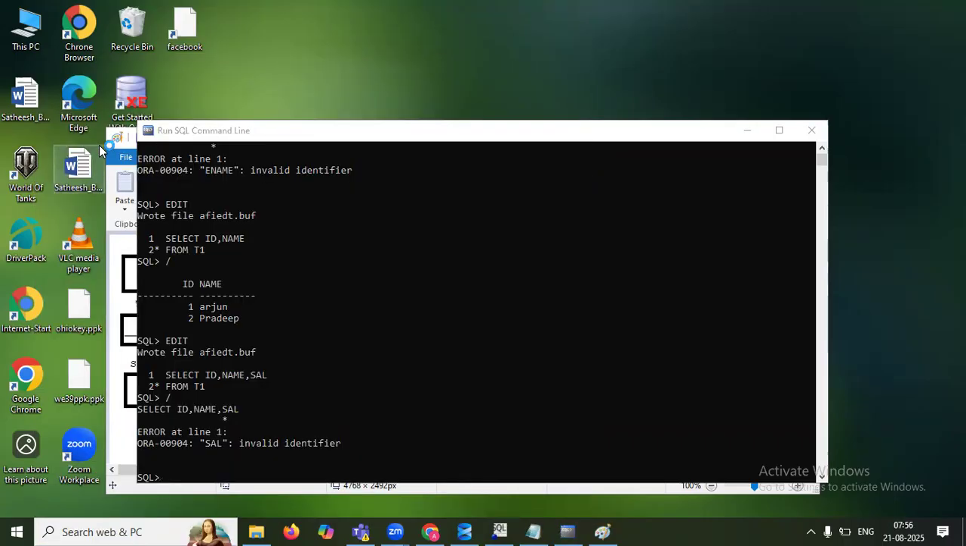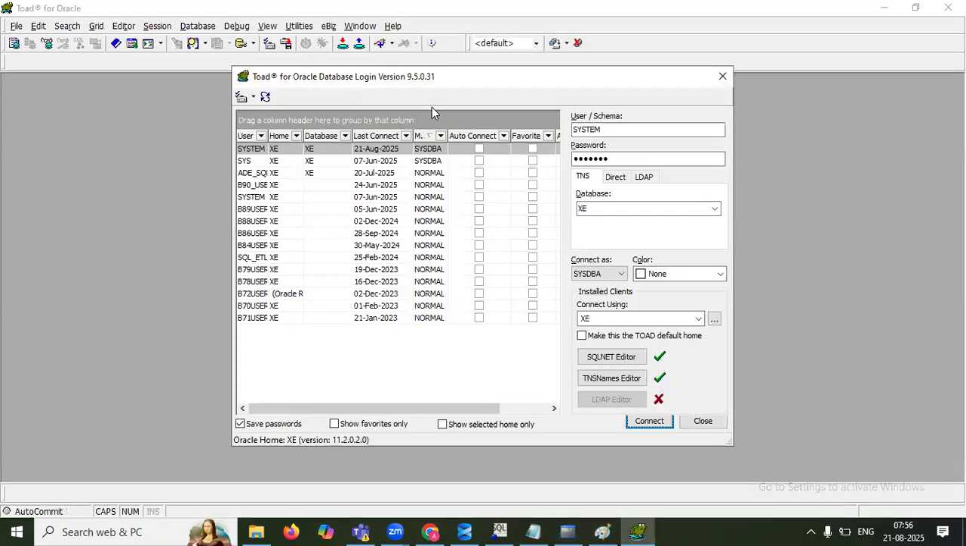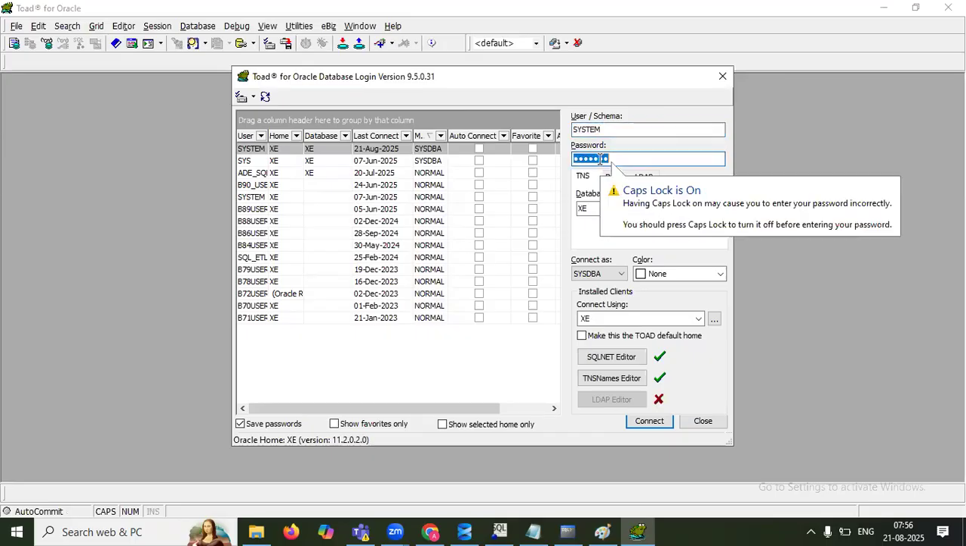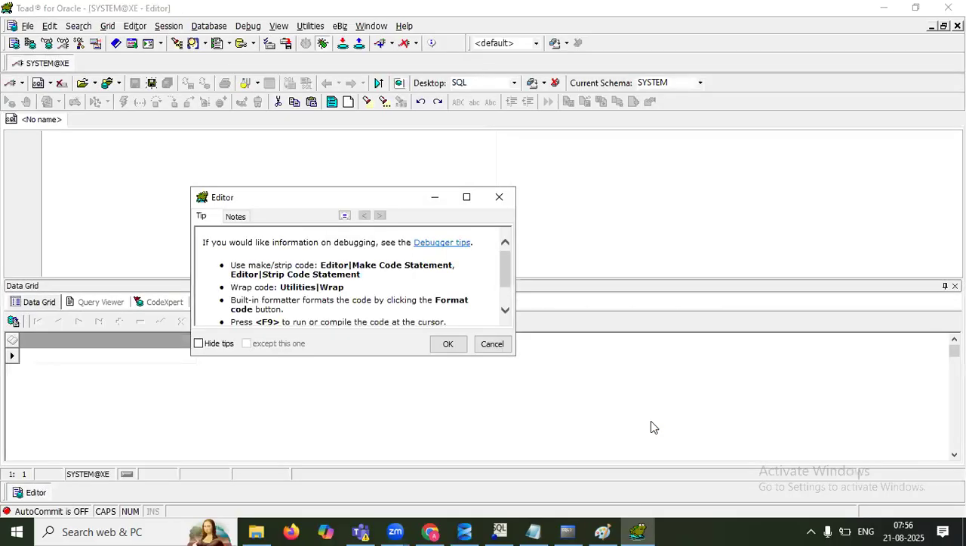You'll be opening this GUI tool, Toad or SQL Developer, whatever it is. So you want to connect with user system. What is the password? You can give it here. Akshara, I already gave it. You can click on Save password. That means it will be saved, and you don't need to give it every time. Click connect.